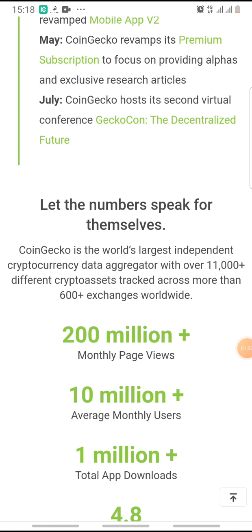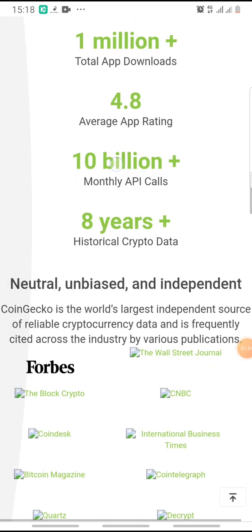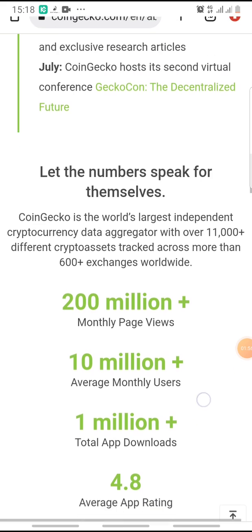And you can see the numbers speak for themselves. Coingecko is the world's largest independent cryptocurrency data aggregator with over 11,000 different crypto assets tracked across more than 60 exchanges worldwide. 200 million plus page views, 10 million plus out here. So you can read all about it, and that is that.